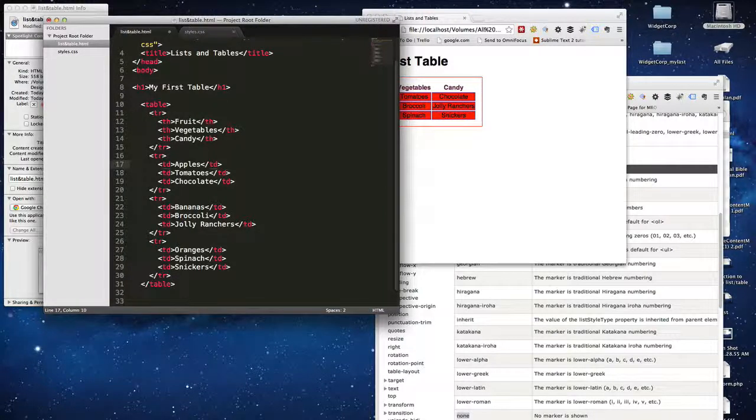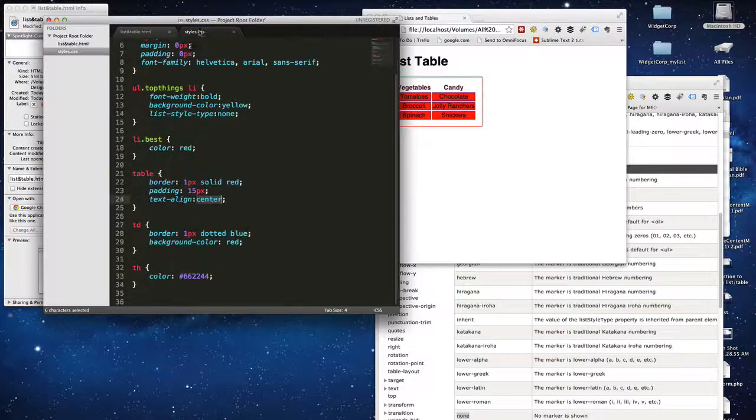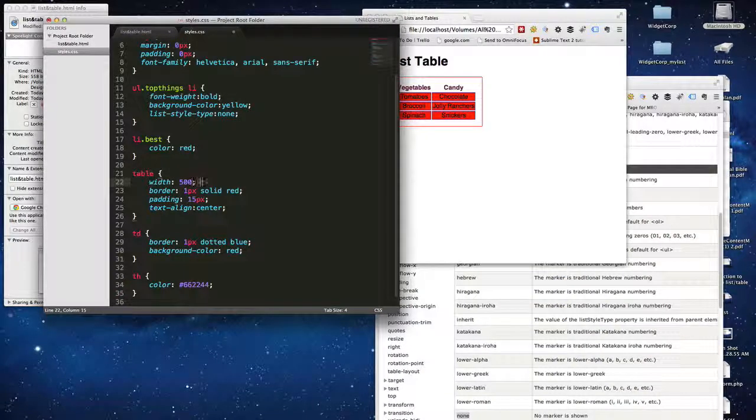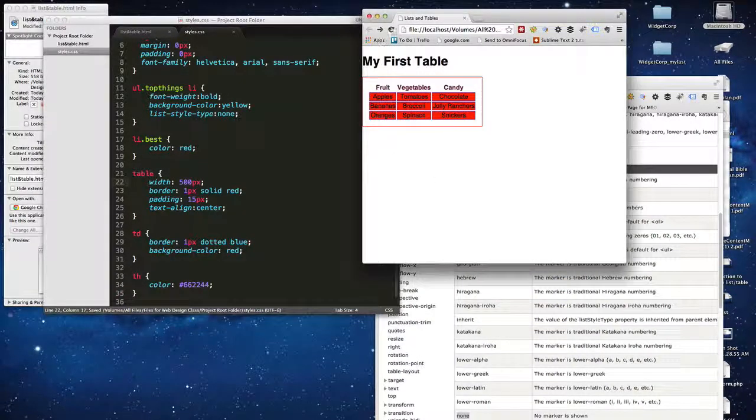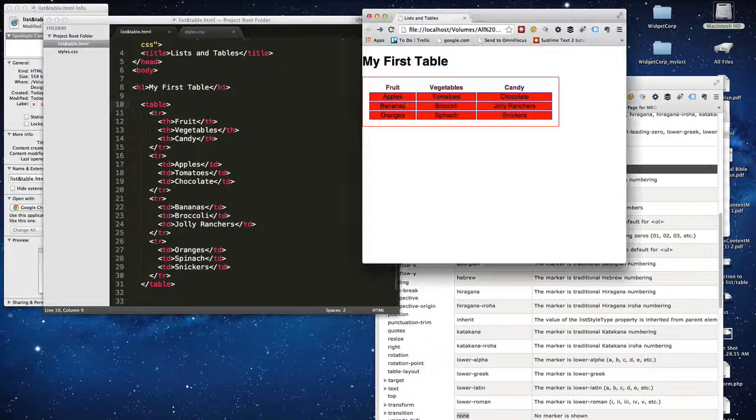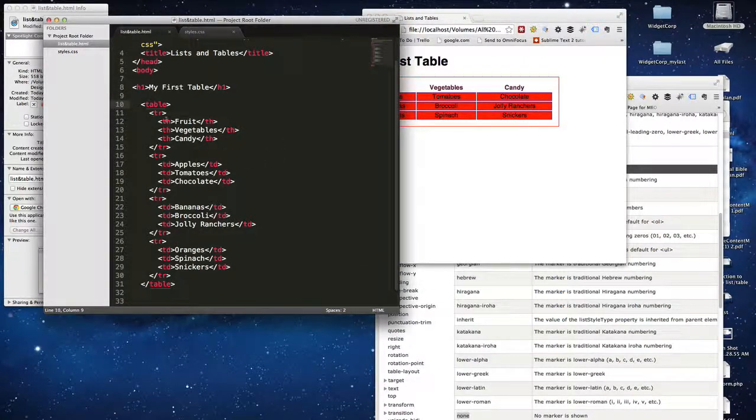So to start this process, you want to start with the table and then create the actual width of the table. Width, let's say it's 500 pixels. Save and refresh. Now you can see the table is a lot different in size. So if I want to create specific sizes for these columns, I can give it percentages. I can go into this table data and say style equals width 20%.